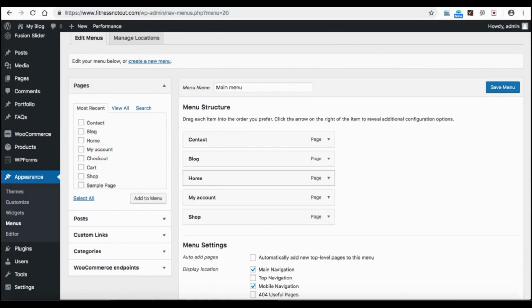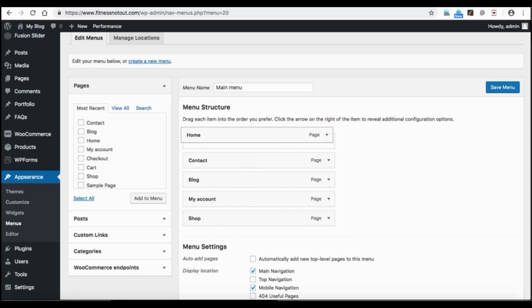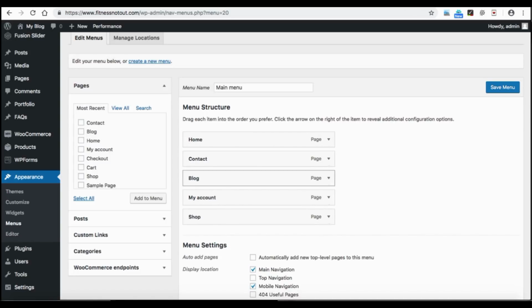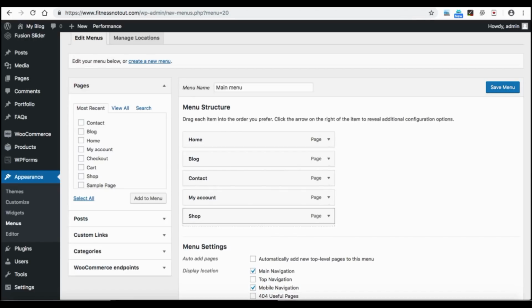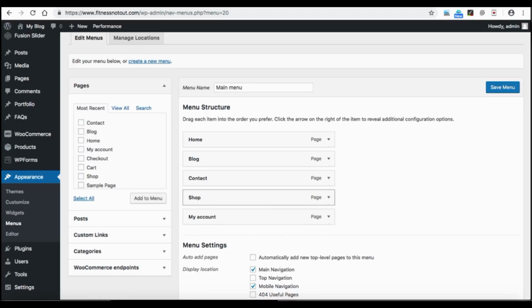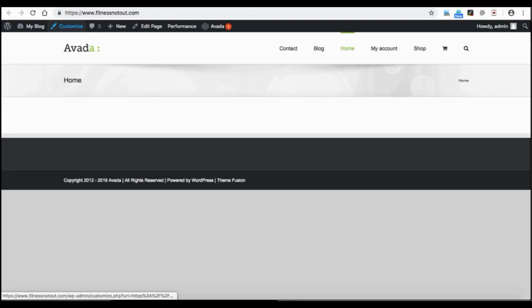For example, if you want to put home first, just drag and drop it at the top. So home comes first, then blog, then contact. We can just drag shop as well, and that's it. Save menu. Now let's refresh our home page once again. Okay, so here we can see the menus have been ordered correctly: home, blog, contact, shop, my account.